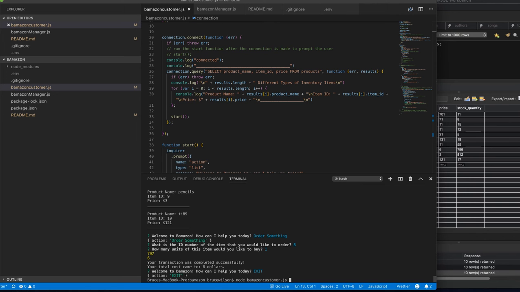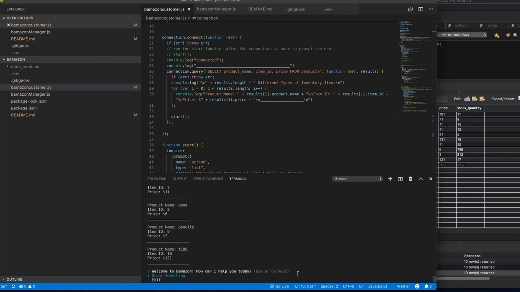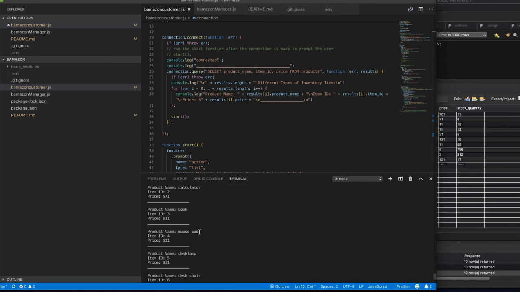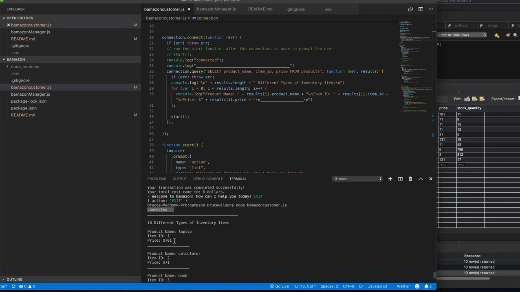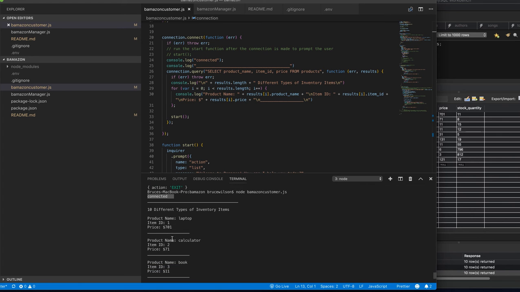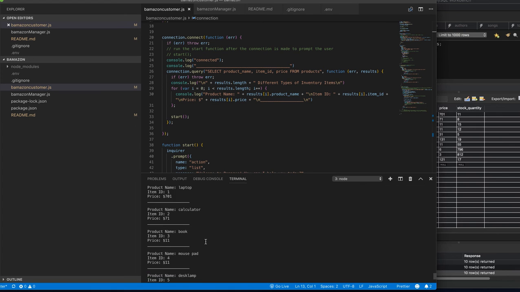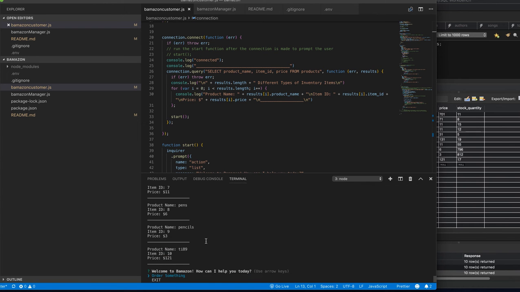So we're going to go ahead and run node bamazon customer js. You're going to run it, and it's going to show you the items for sale. You can see my connection reading connected here, and I have it saying how many items there are. 10 different items of inventory for sale. The first is a laptop. The item ID is 1, price is $701, so on and so forth, the whole way down to a TI-89, item ID of 10, with a cost of $121.